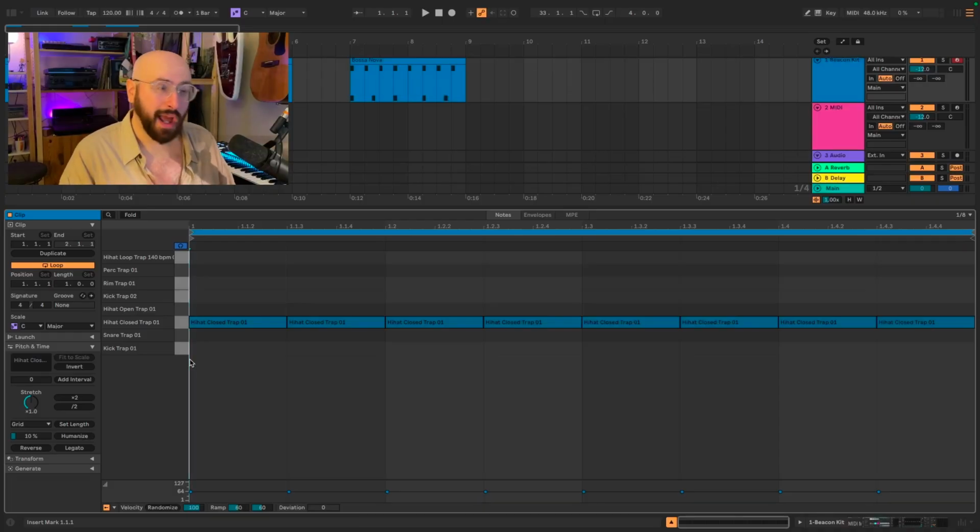So to start off, I'm just going to play these hi-hats for you. It is an eighth note pattern and they're hovering at around 64 velocity. Great, right? It's there, it gets the job done.